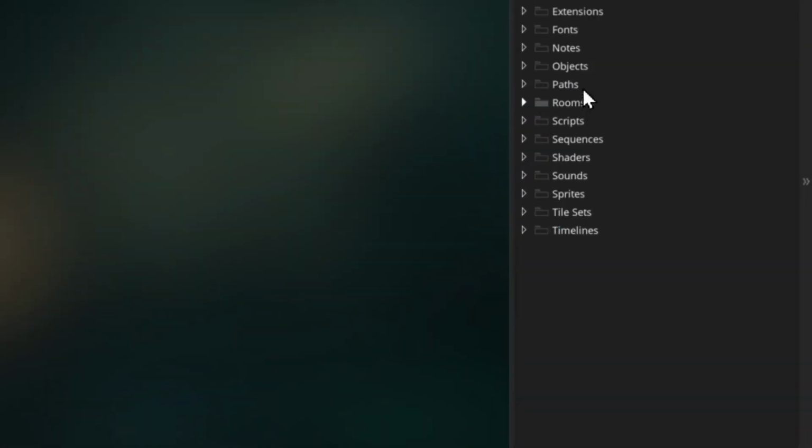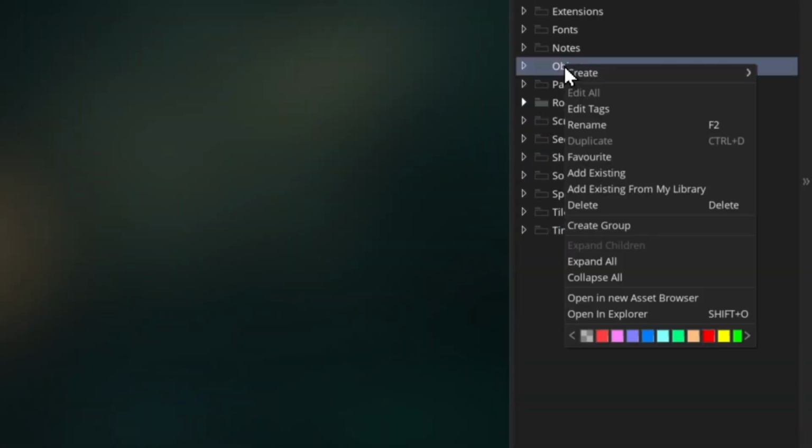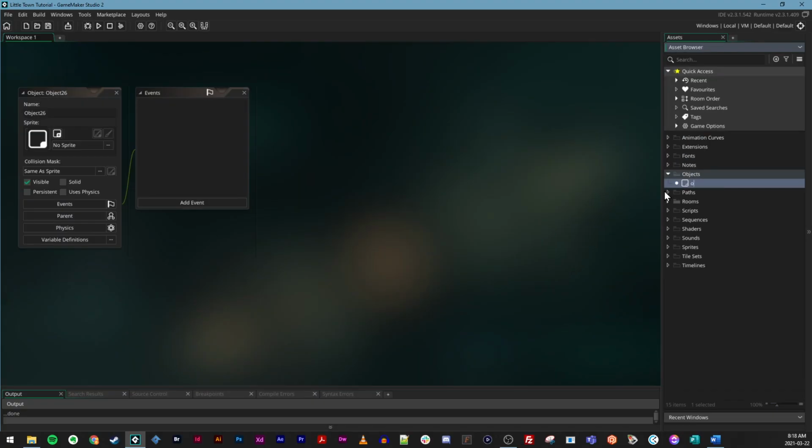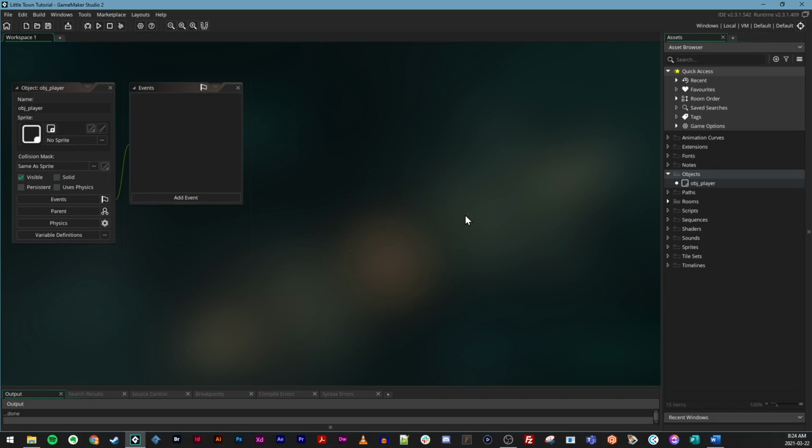In the asset browser, right-click on the Objects group and choose Create Object. Let's name this new object obj_player. And this is going to be our main player object. Keep in mind that asset names can't have spaces or special characters in them. For our project, we'll be using this naming convention where we use the prefix of the asset type, in this case obj_, for an object, and then the name of this asset itself, such as player.